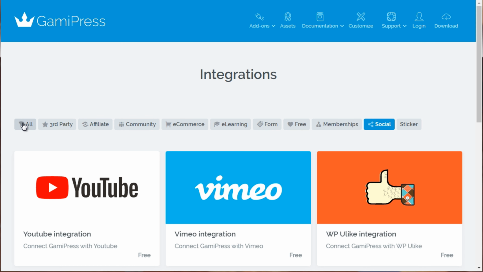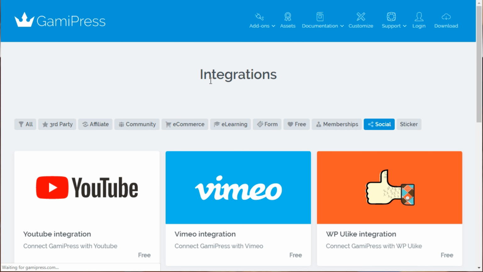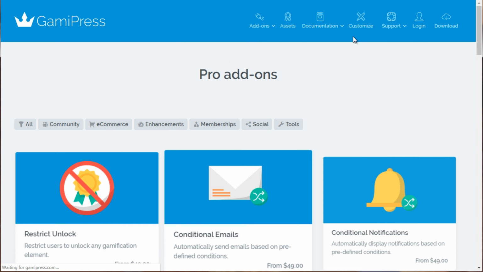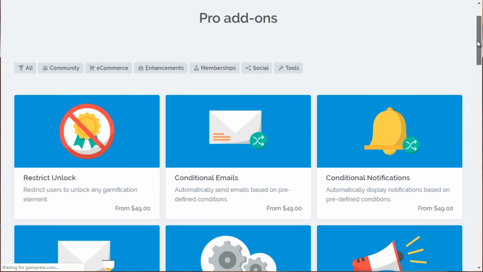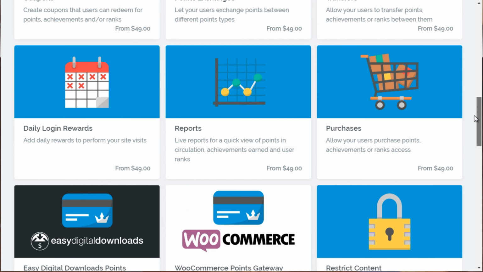Let's click on all. In fact, I'll click on pro add-ons. They have free add-ons that you can use, and they have pro add-ons as well. You can see here, if people refer their friends, they can get points for that. Another thing is daily login rewards. That way you can get people to come back to your site and log in every single day. By doing that, they get rewards and they get points that they could potentially use to buy other things.